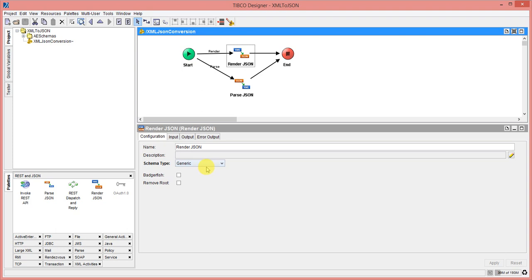First one is schema type. There are three types in which we can transform XML to JSON. One is generic. Generic is nothing but whatever tags are present in the XML will be created as keys in the JSON. And XSD. For XSD, we need to create an XSD in a specific format, so the input will be taken in a specific format as XML and JSON will be created using that XSD. Java classes means we need to write the Java code for this conversion however we want, and we can use the Java classes.